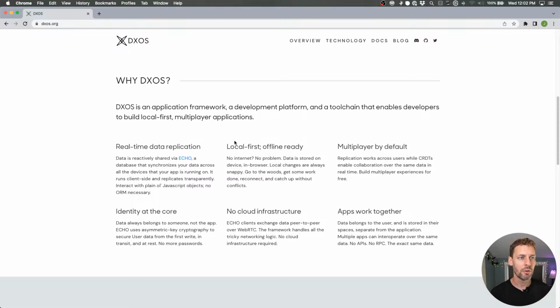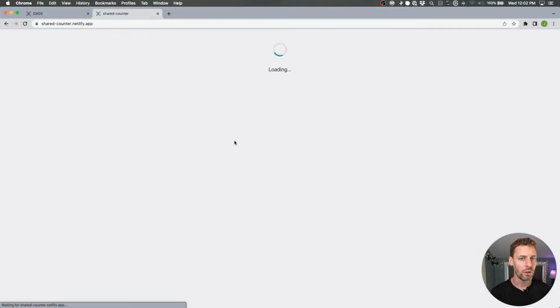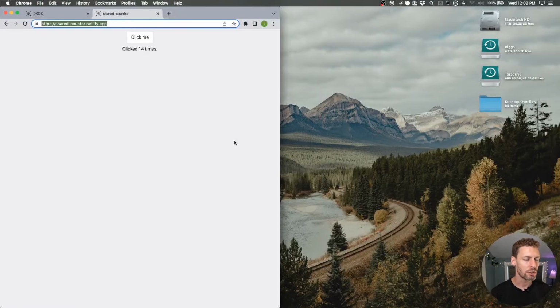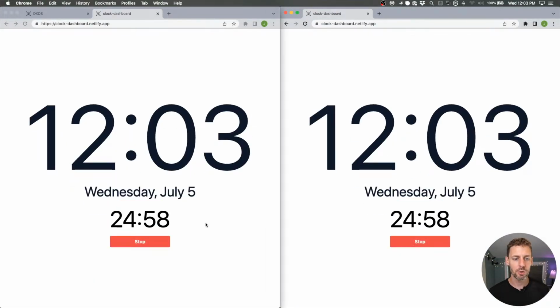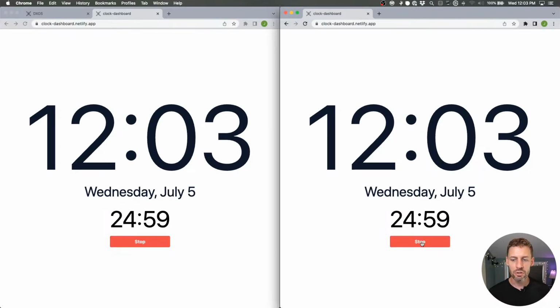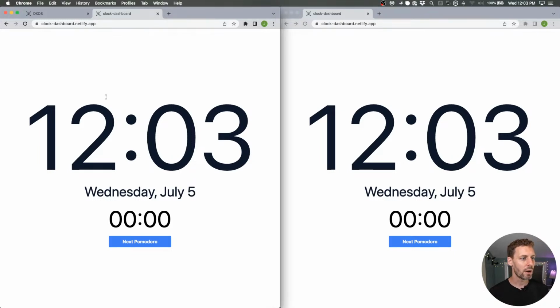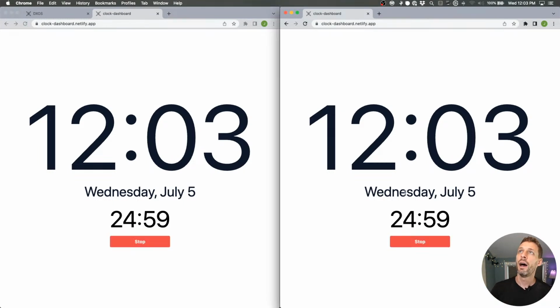To give you a quick example of what that might look like, I built this little clock dashboard app that you can open in multiple tabs. If I start a Pomodoro in one tab, it starts it in another. I can do this across devices too. I have this running on another computer, and when I start a Pomodoro here, it starts it up there, and I can see it counting down. So it natively replicates across devices.